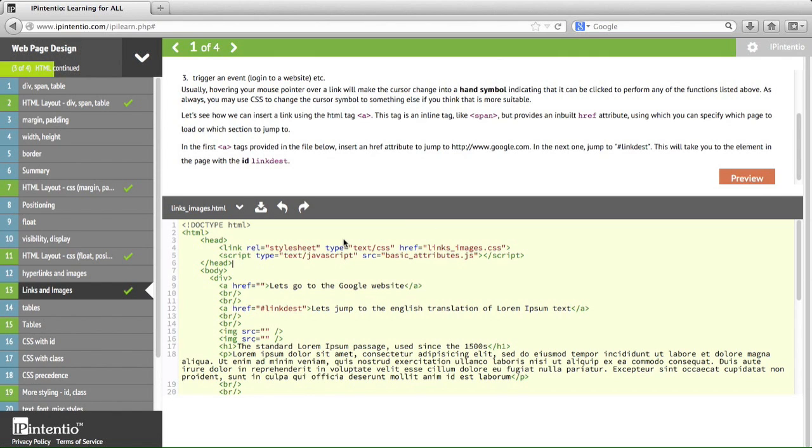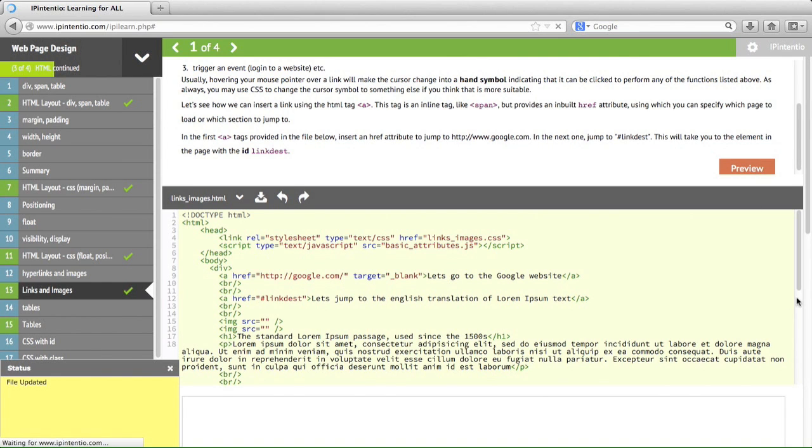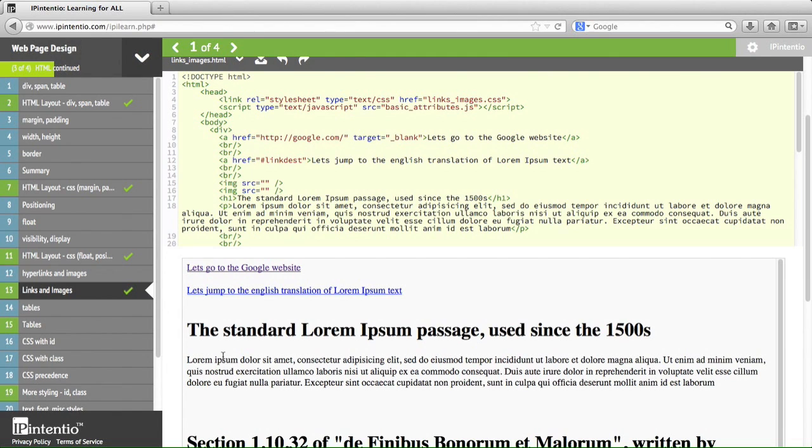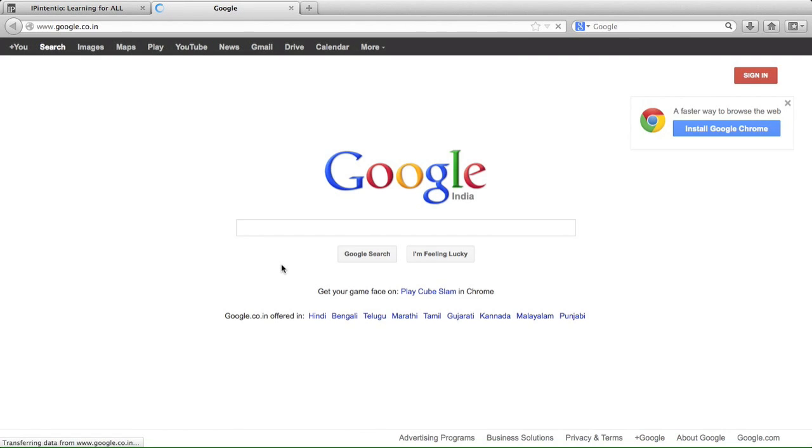Okay, so for example, let us add the URL for Google using the href attribute, and let us say we would like to open the Google page on a different window or a different tab. Okay, let's save this and let's preview this page. So now when you hover your mouse pointer over the let's go to the Google website hyperlink and then you click on it, as you can see, google.com opens on a different tab, right?